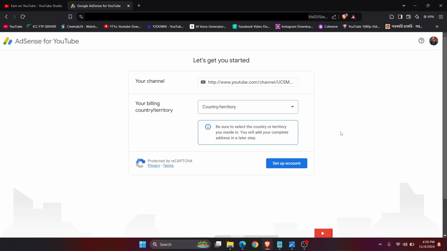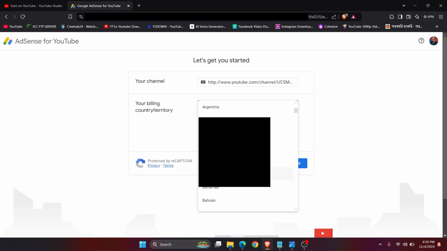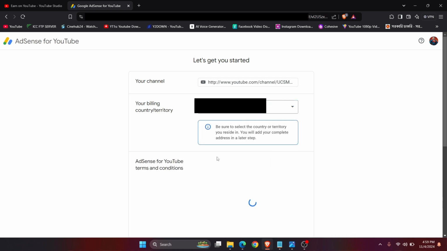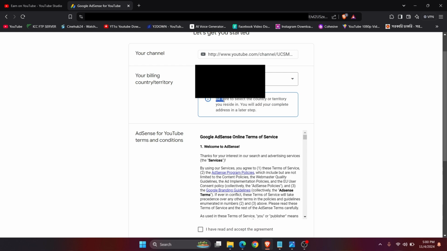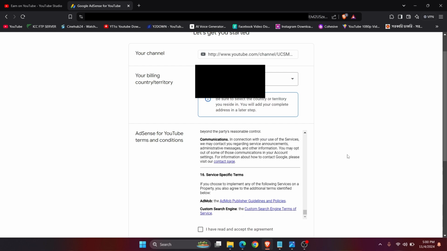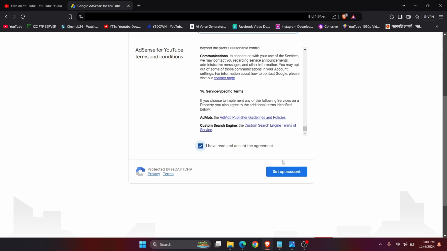Now here you have to select your country. Remember, select the country where you live and don't select another country. Now here we have some terms and conditions. You can read them, just scroll down. Now check the Accept box and click on Setup Account.